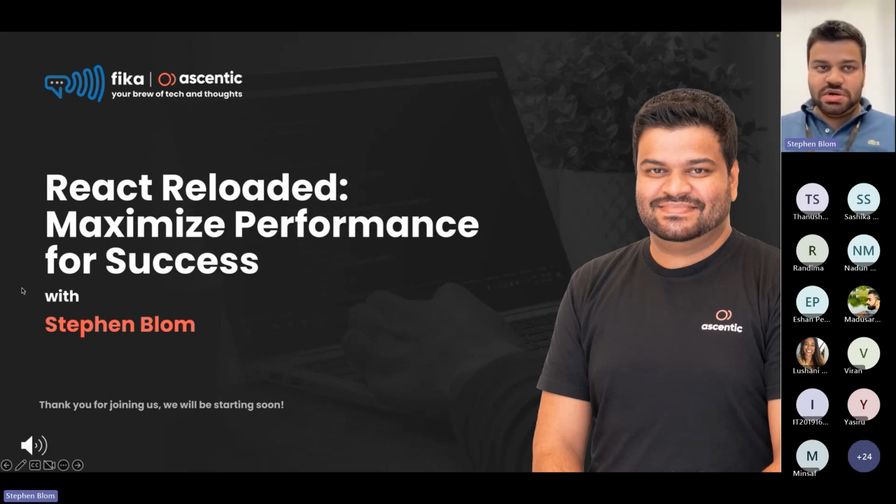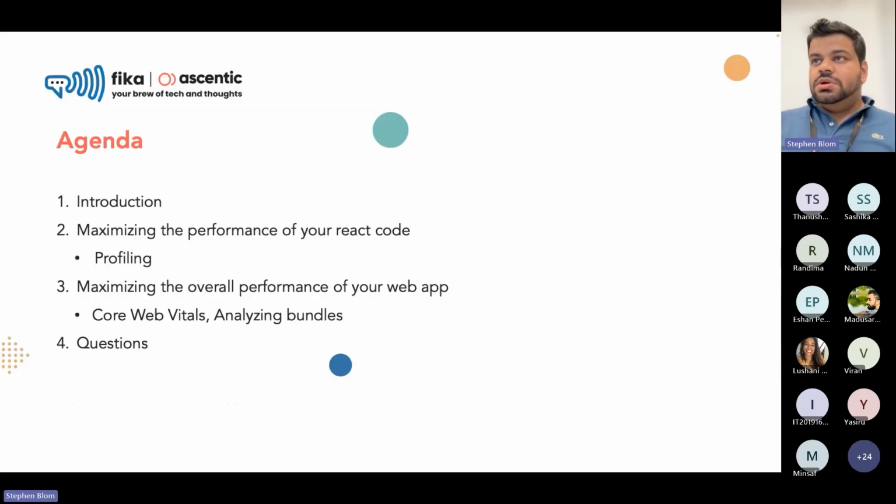Let me start sharing my screen here. Right. So basically, this is the agenda for today. We'll be looking at a small introduction into why performance is needed, performance as a whole, and also how we need to focus on performance, especially when it comes to web applications, and why it's absolutely necessary, especially in modern times.